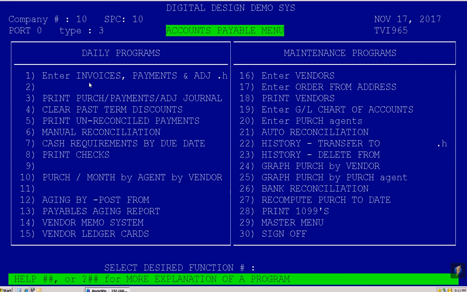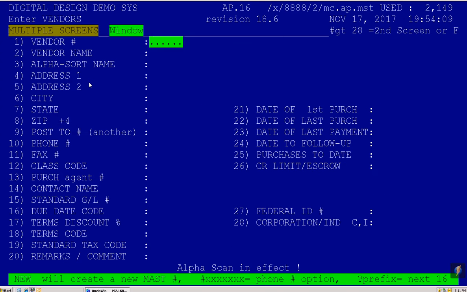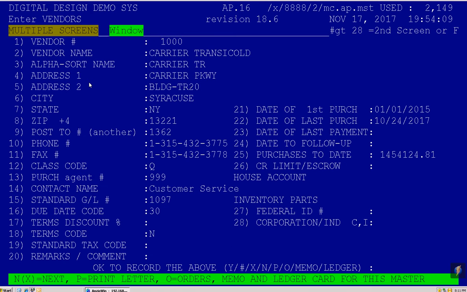So remember this, that when I go to accounts payable, and let's just go there for a sec, number 2, and before I do anything, I'm just going to pull up 1000, and 90% of the vendors default to inventory parts. 1097 is a GL account code.